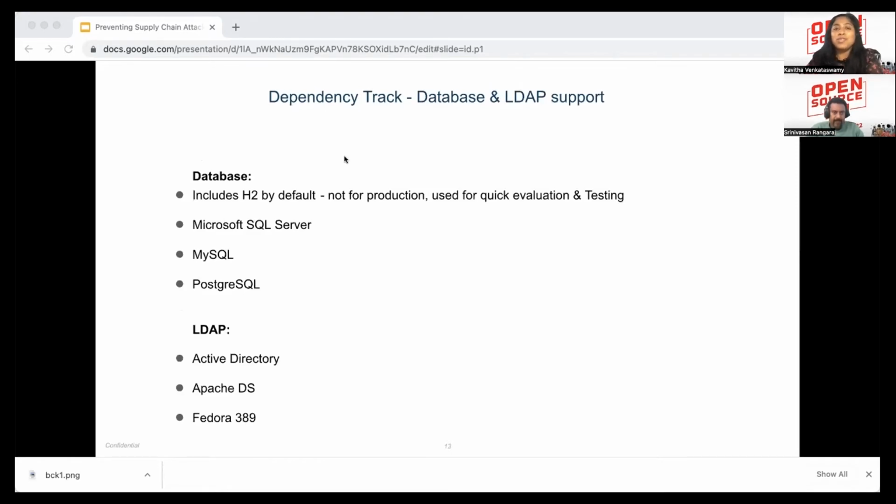So now moving on to the Dependency-Track tool as such, you can upload your projects and scan, and you need a database to store your scanned results. Dependency-Track provides an embedded H2 database for your local testing, and you can also use other supported databases like Microsoft SQL Server and Postgres, and this tool is integrated with LDAP.